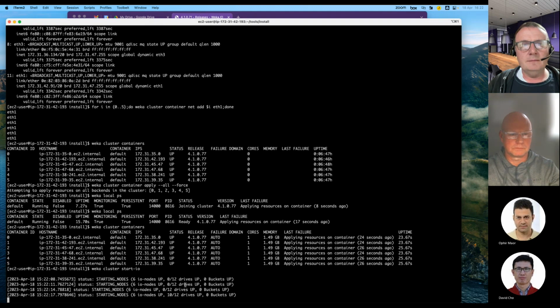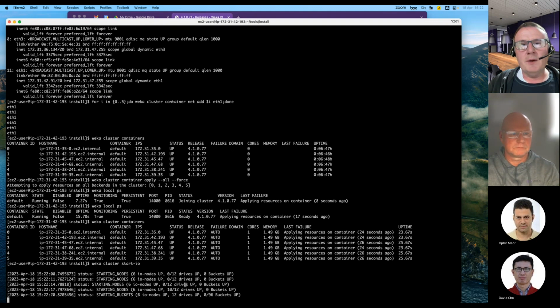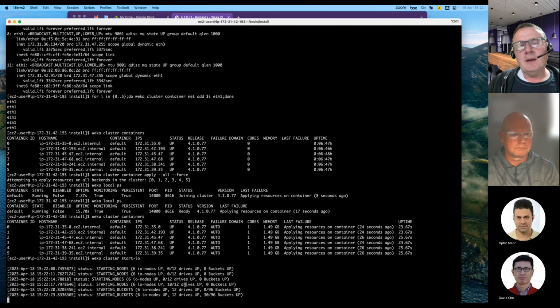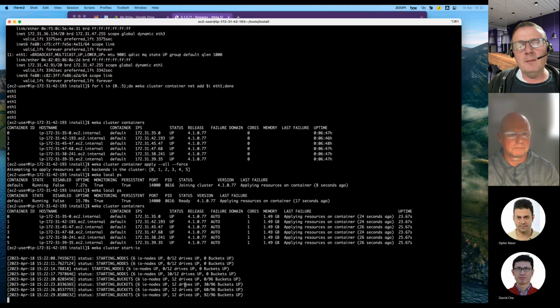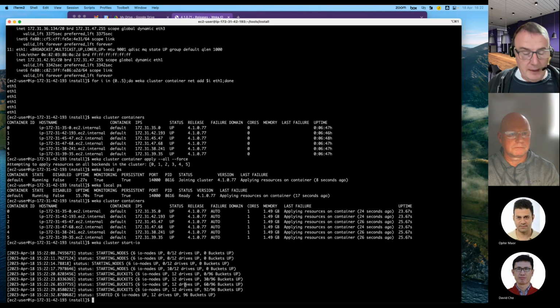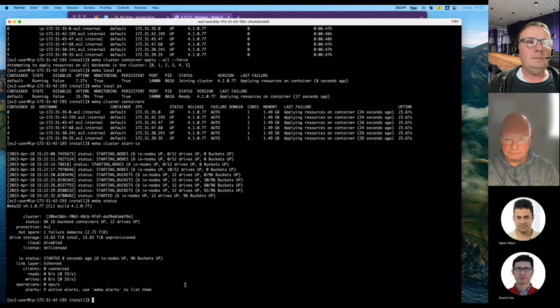It's starting up the drives now, and it brings up the buckets. The buckets are how Weka shards the file system. They are the metadata containers, the erasure coding. That's how we distribute the metadata across the cluster. And at that point, we have a cluster which is fully up and ready to go.